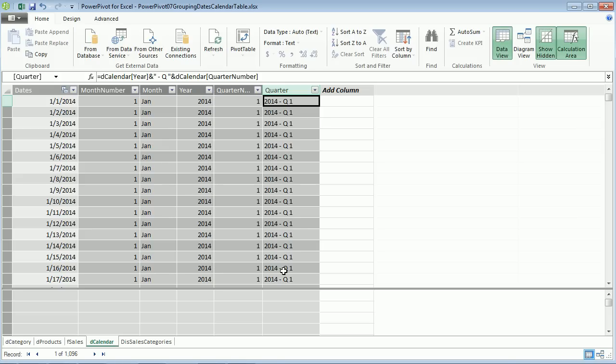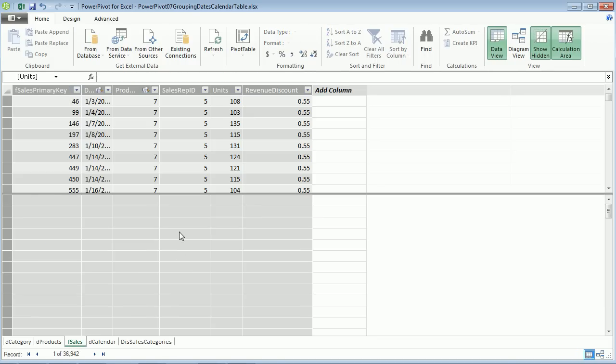Now, before we go over to a pivot table, I do want to go over to the fSales. Now, we could use the pivot table internal function, but there's advantages to explicit calculated fields. One is that we can use it over and over. We can use it in other pivot tables. We can use it in other formulas. And we can add number formatting.